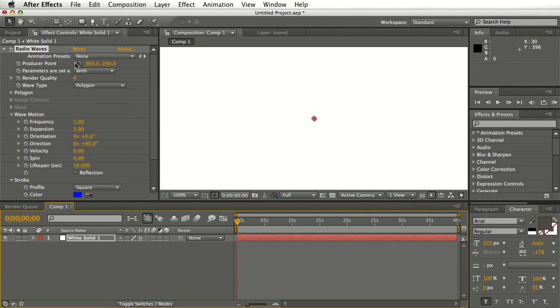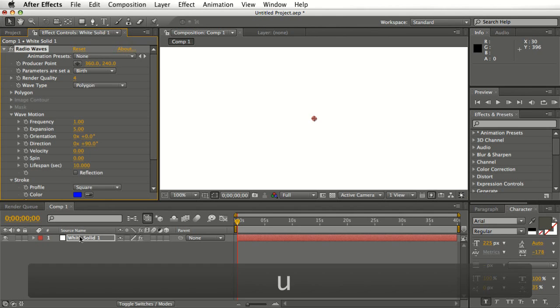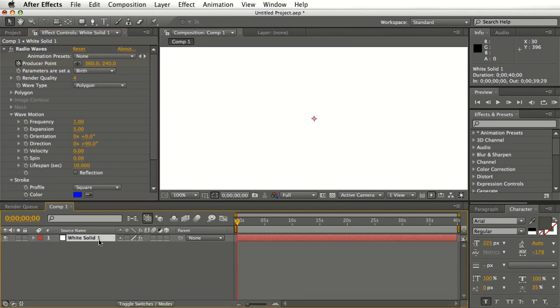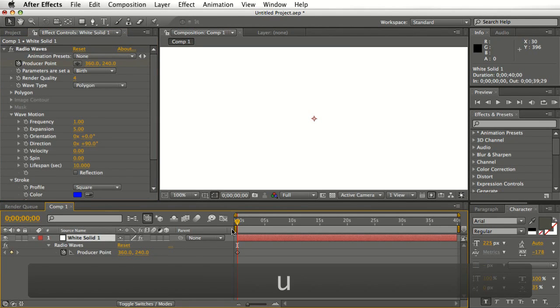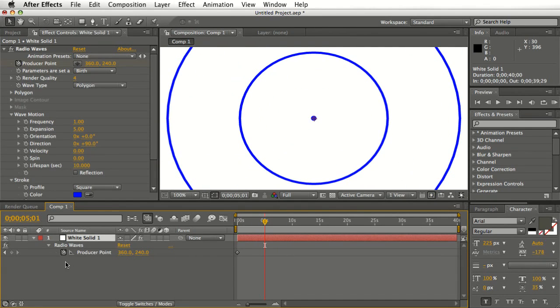The producer point, the point where the waves are generated, can be keyframed. We can keyframe it, so we can change the point where the waves are born. And let's say we animate it from here, actually, from here to say here.